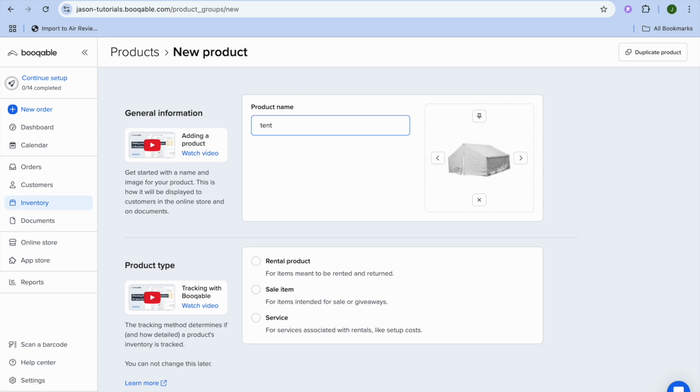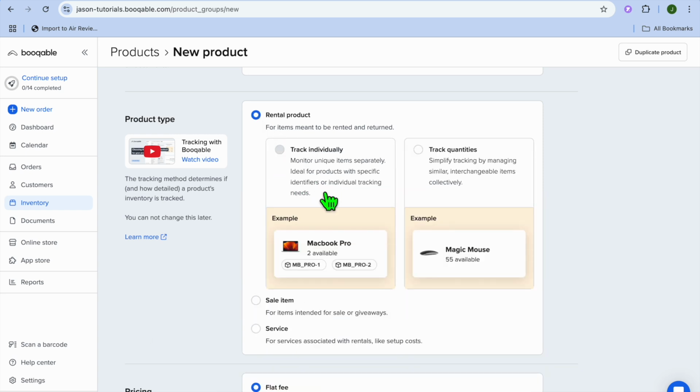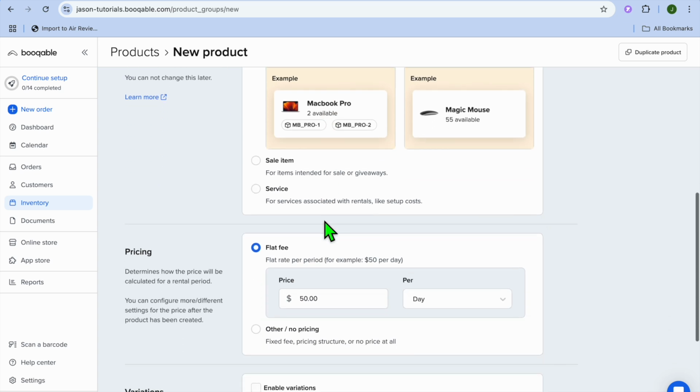And after you have done that, you'll see images that you can choose from, and you can tab across until you see an image that matches what you rent. So let's say this one, then you're just going to tap on the pin icon. Then you'll scroll down and you can see rental products, sale item or service. We're going to be selecting rental product. After doing that, you can choose to track individually, or you can choose to track quantities right there like that. So we'll select this one.